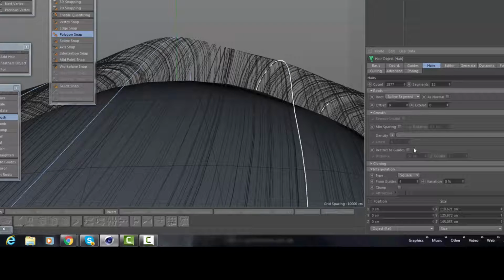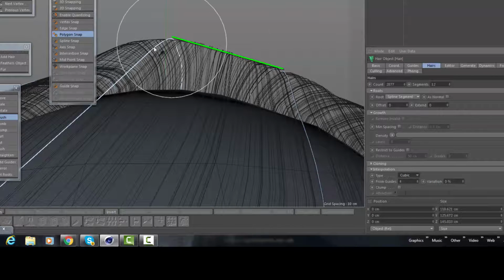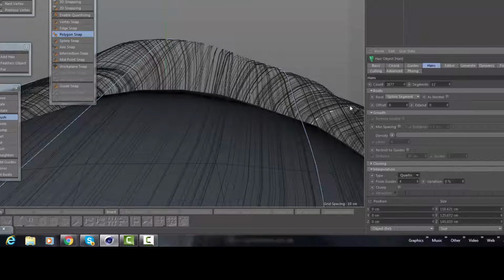You can see here that we've got it set to square at the moment. You can see where it runs between the two guides. If we change this to something like cubic, you can see here that it's more curvature between the splines. And of course, you can try all different ones there. Okay, we can even have a bit of variation as well.